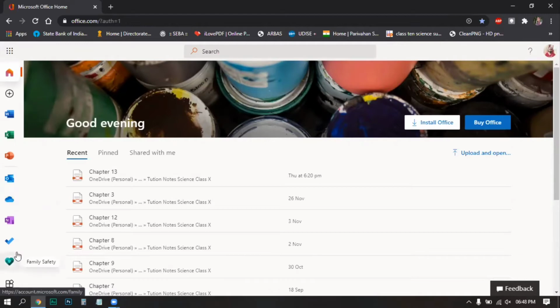So you have different types of apps here. You have Skype, you have Calendar, you have Family Safety, To-Do List, you have OneNote, OneDrive, Outlook Express, and the three most popular softwares, that is Word, Excel, and PowerPoint. For most of the people, these three are the main software pieces they require for office, colleges, schools, etc.